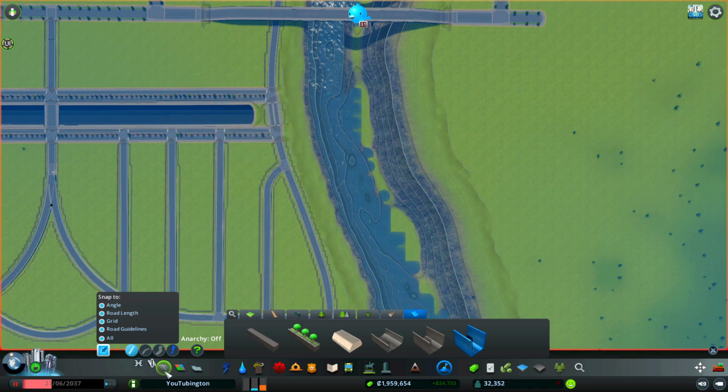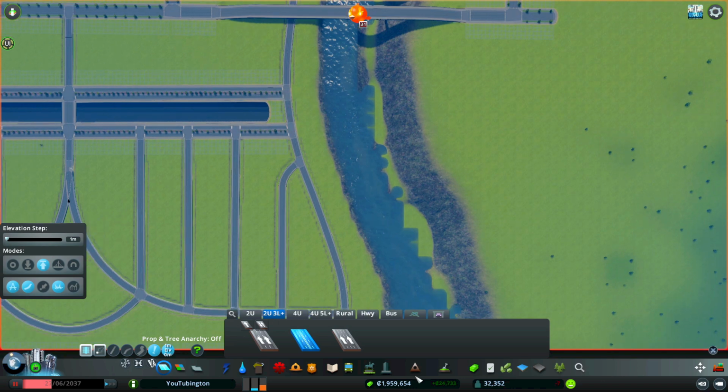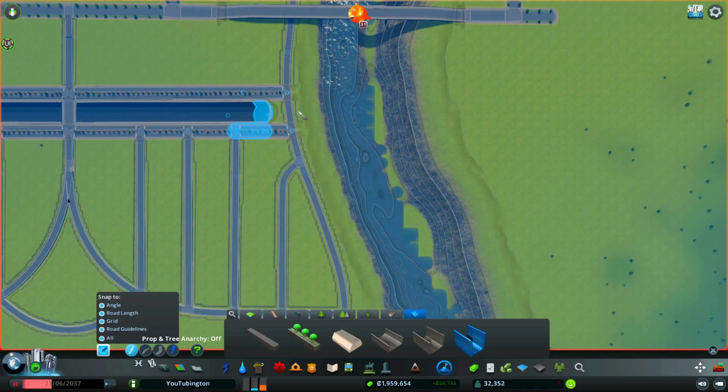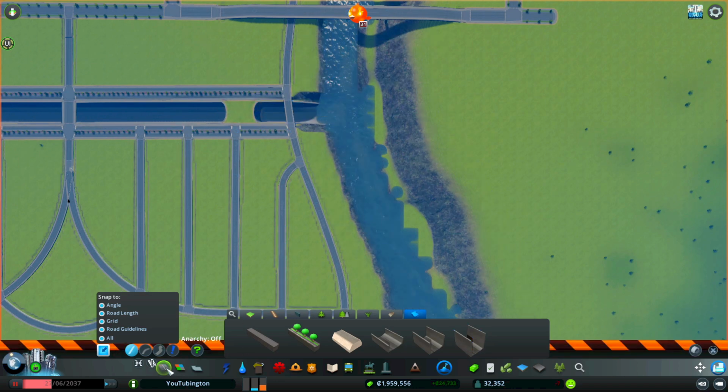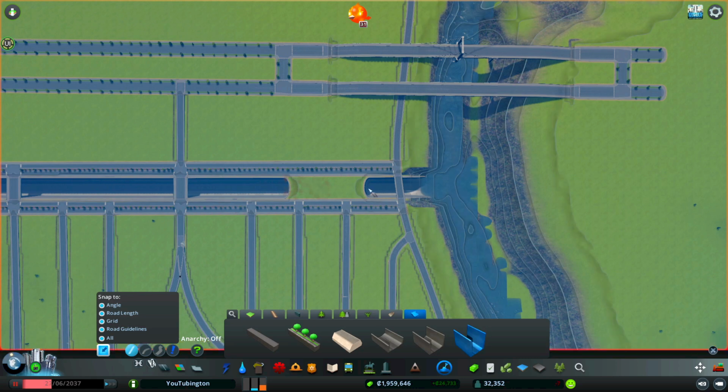Let's get these puppies connected up to the river. Upgrade that to a bridge. There we go. And drop that in there. Not quite connected up. Anarchy. Damn you. It's always the anarchy. Then you gotta use it again. It's not gonna let me do it. There we go.